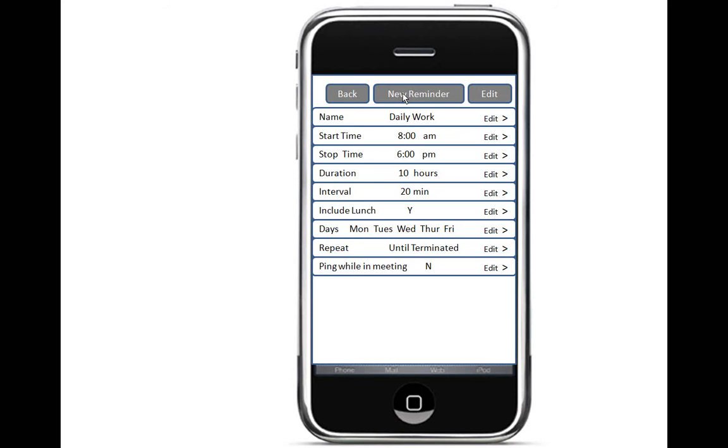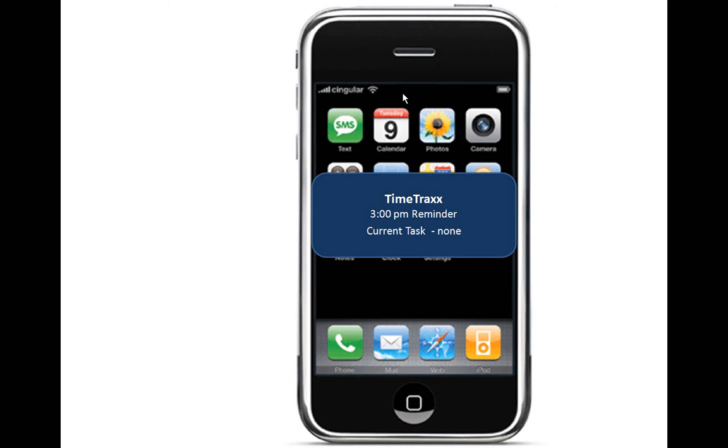Once I filled it out, in this particular case, every 20 minutes, a reminder like this will show up on your iPhone. Now, regardless of where you are, it's kind of like that SMS message. It interrupts what you're doing and says, here's a reminder for you. And that's a feature that the iPhone offers.